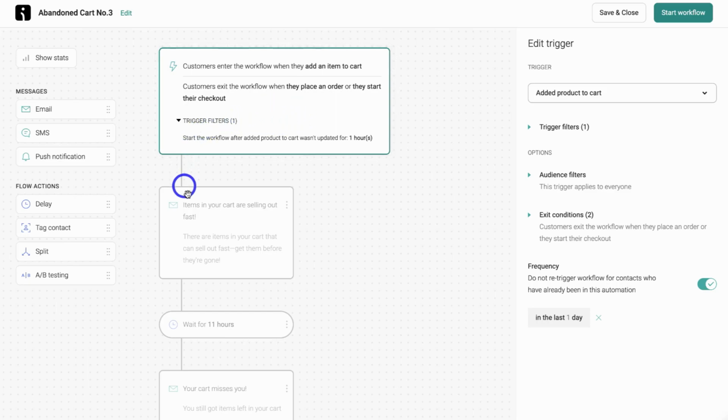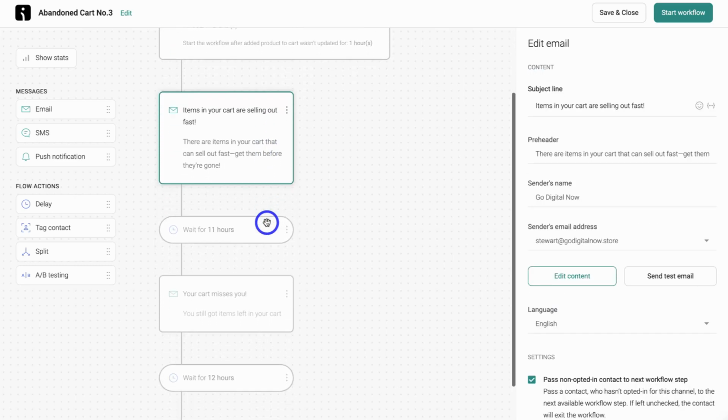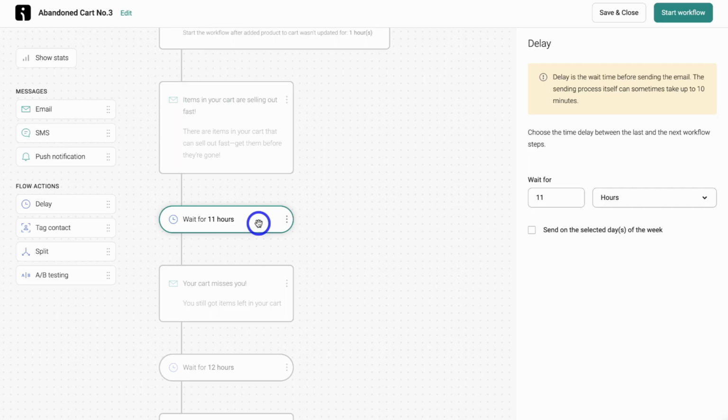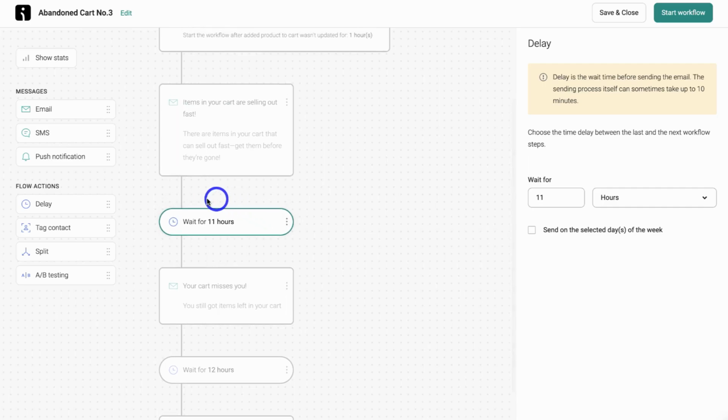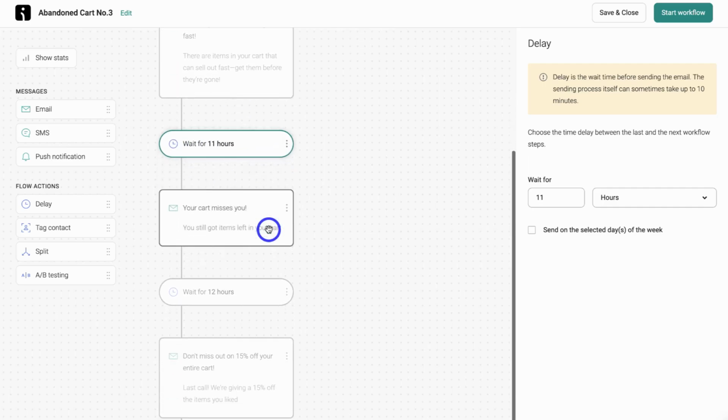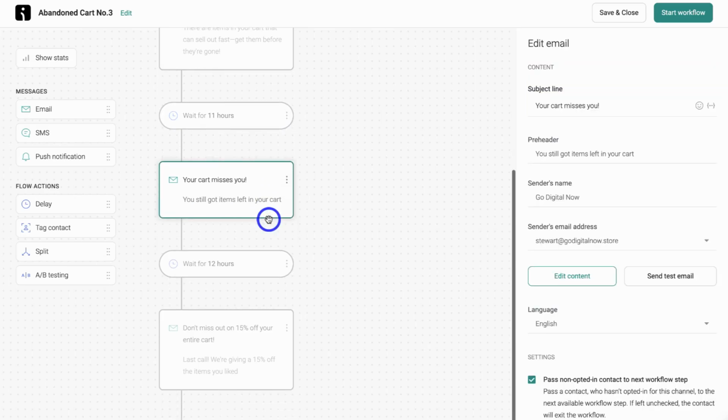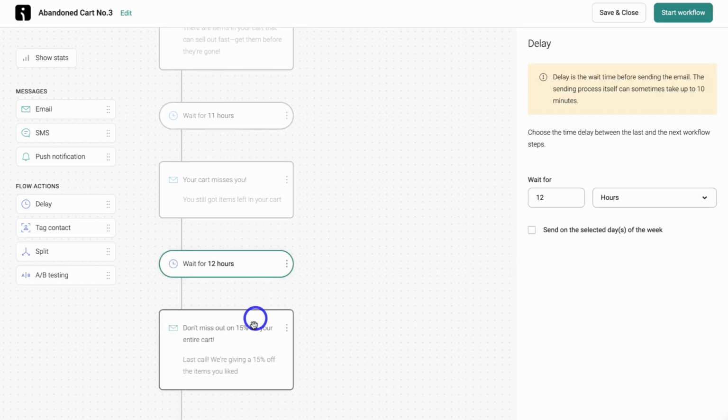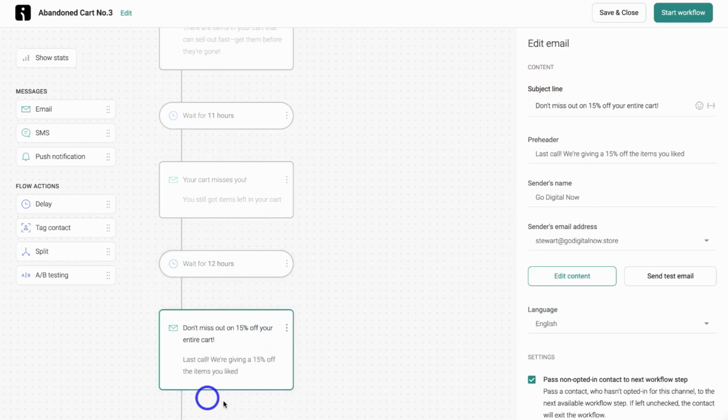1 hour later, this email is sent with the goal of reminding and converting the customer. 11 hours later, another email is sent automatically if the first did not convert. Then 12 hours later, if the customer has still not converted, then another email is sent. And this is a deal that should be hard to resist, with the idea of finally converting that customer if they reach the end of this email sequence.